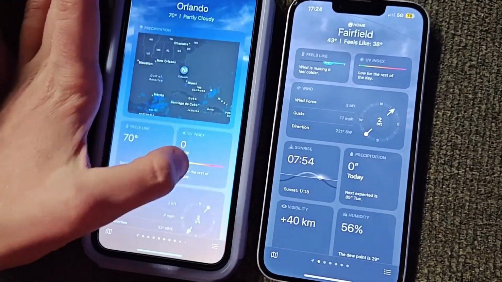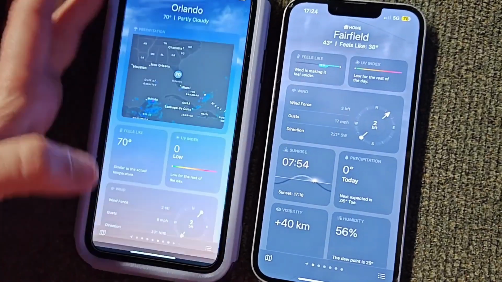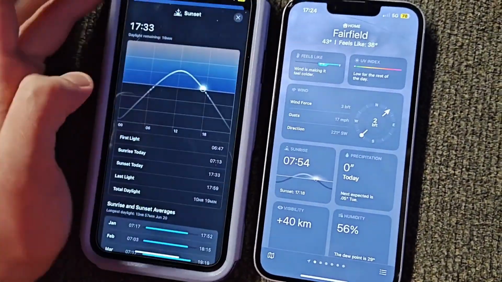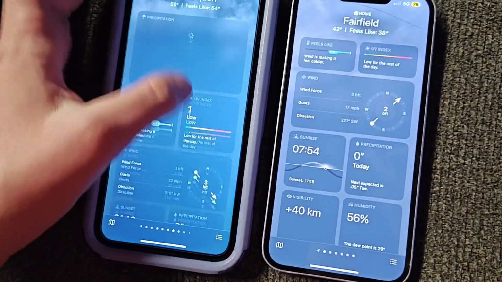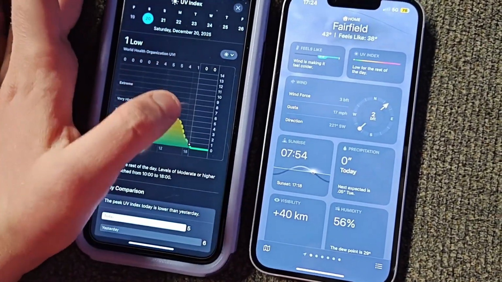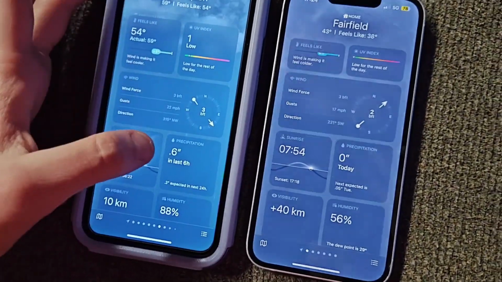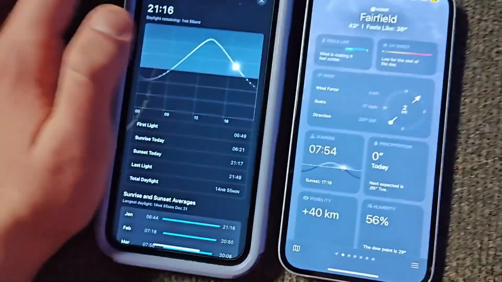Like here's Orlando's UV index. Well, there's so much positive, look at that. Next location, the city in South America. So here's the sunrise and sunset graph.